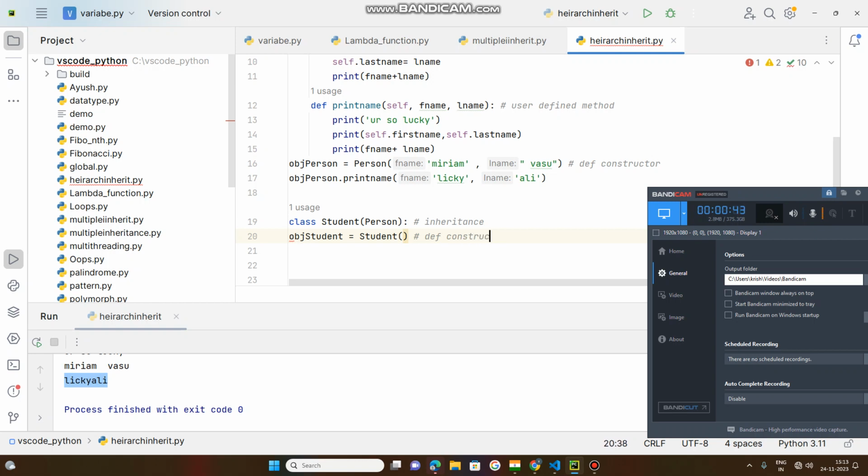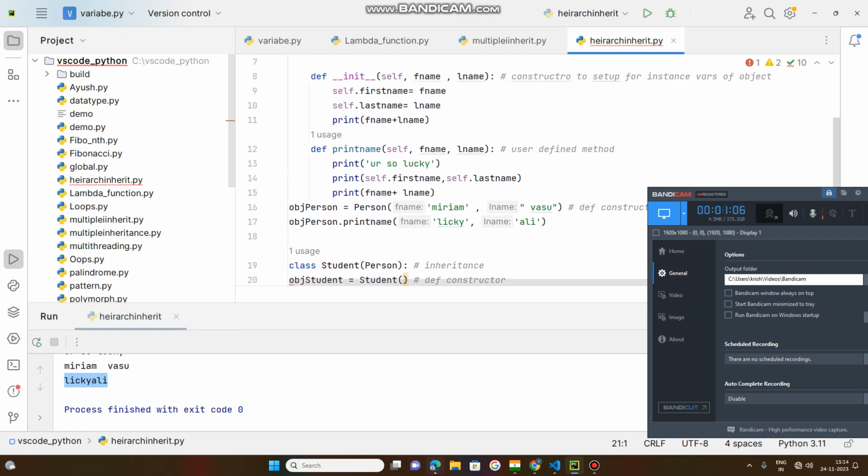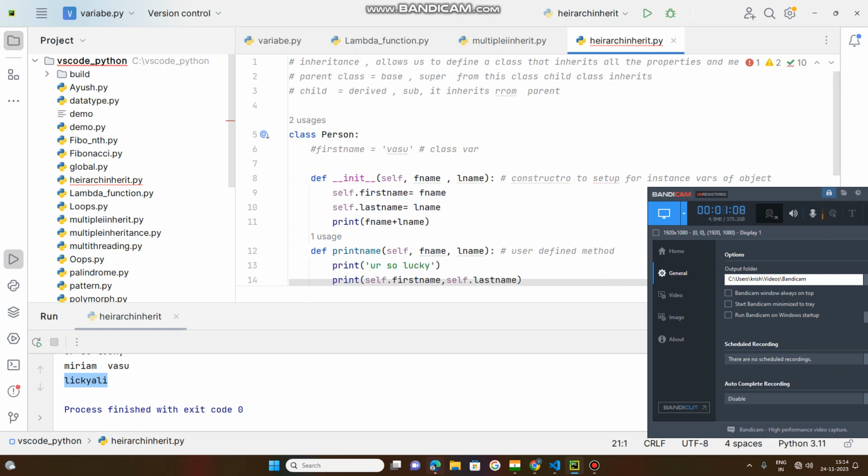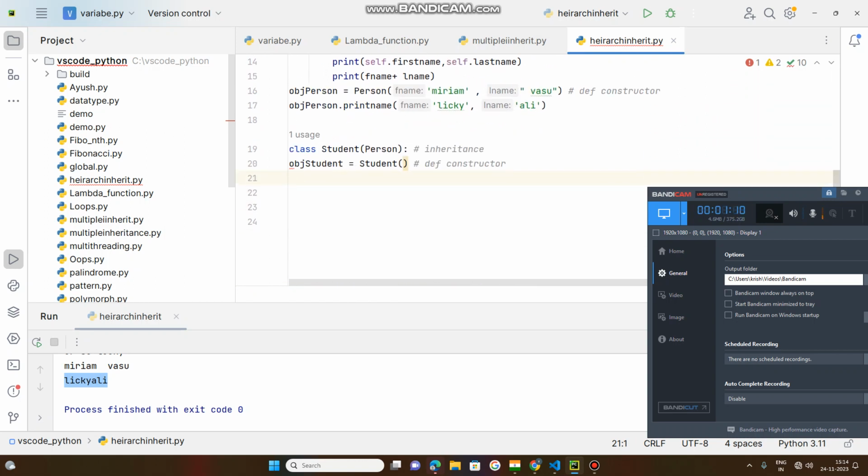This constructor, as I told you, what is the use of the constructor here? This is the constructor of your person class to update the class variables, sorry, instance variables. Same, this is the constructor. Object student. Okay, what is this? Indent expected. Class student, class person.